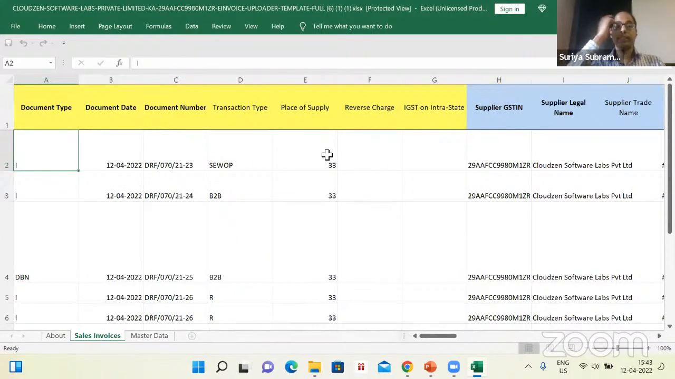GSTZen also has a facility where you can map your own Excel. For example, if you have an ERP system, you can take the Excel directly from your ERP, and the GSTZen team will help you do a one-time mapping. Once the mapping is done, you can use that Excel all the time to generate invoices. In this demo, I'm showing you GSTZen's default Excel template. So this template is ready.